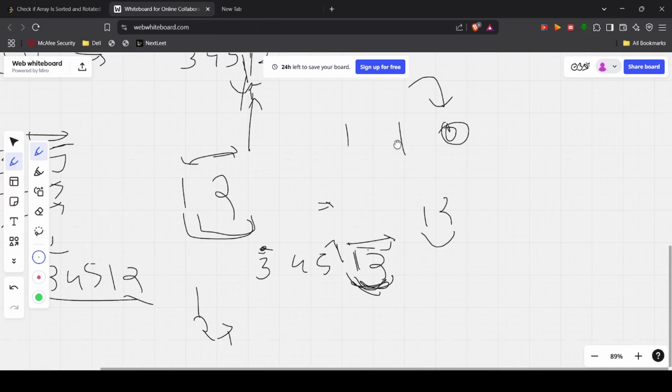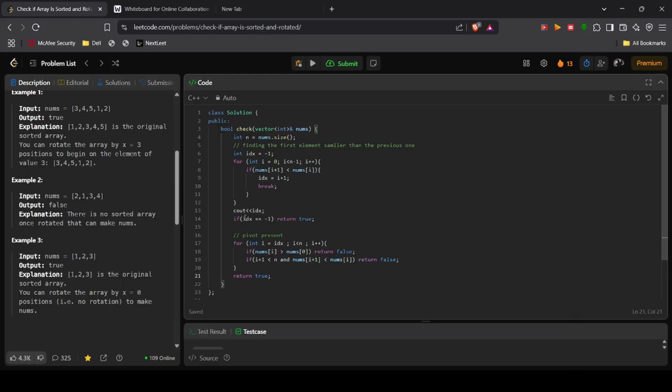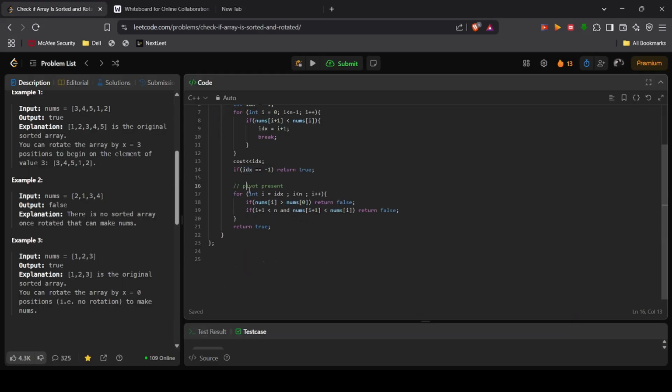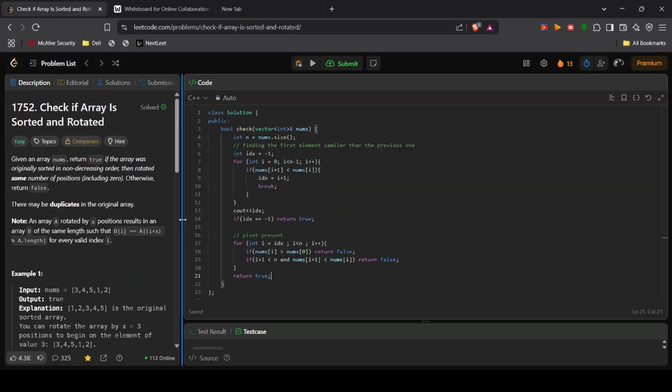So the basic approach is just to find the pivot, right? First find the pivot, which is this idx I have used. Then check from the pivot to the last index: are they sorted in increasing order, and are those elements smaller than the first element? If they are not, then return false, right? And if these two conditions never hold, I return true. So that's the basic approach to solve this question.